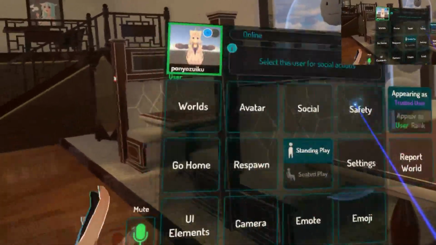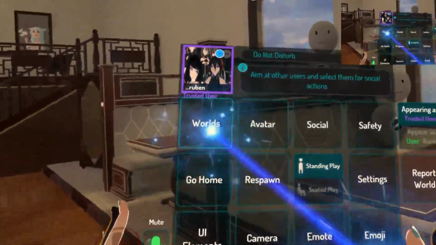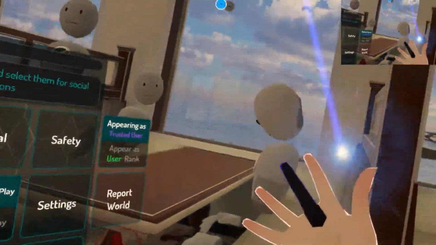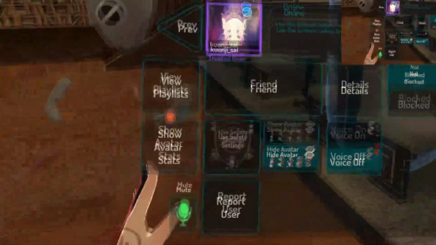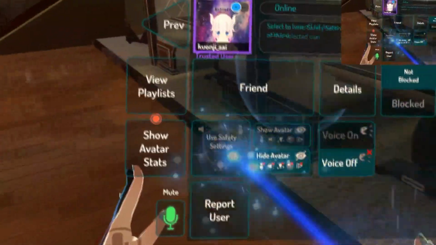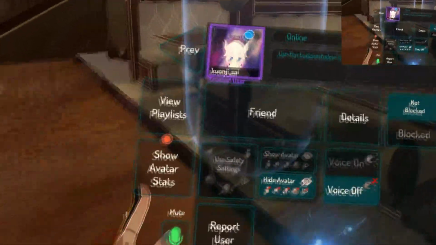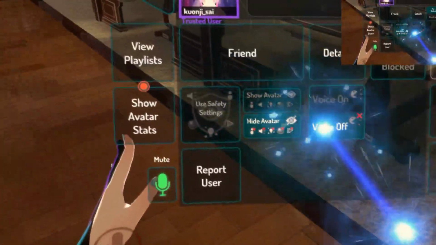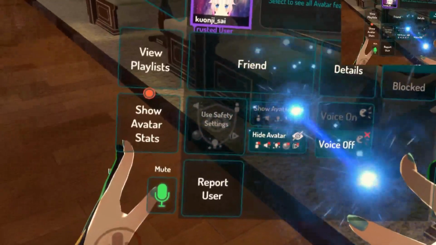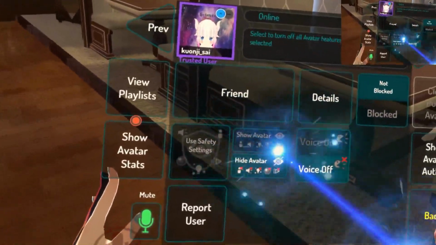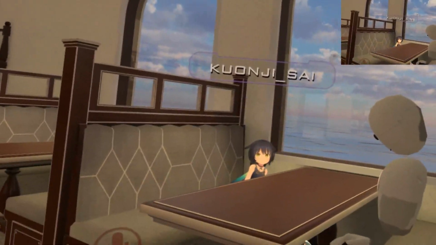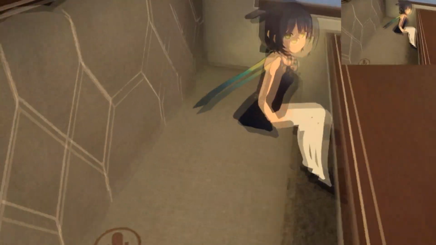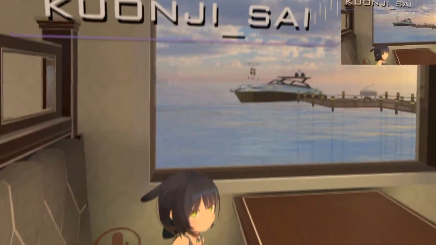You open up your regular menu. It's got all this world's avatar and everything. With your other hand, you select somebody. When you click on them, it'll change the options here on the menu. So just next to voice, under friend, we got a button in here for show avatar. Right there in the middle. Give that a click. And then bada bing. They'll turn into all the wonderful, unoptimized goodness.